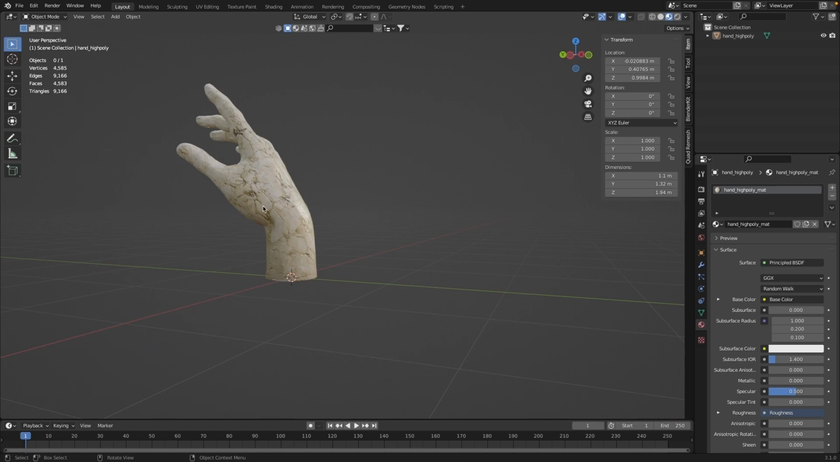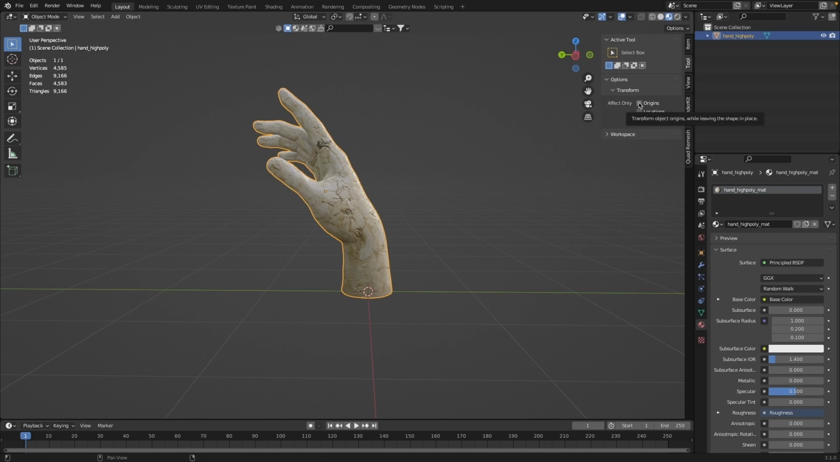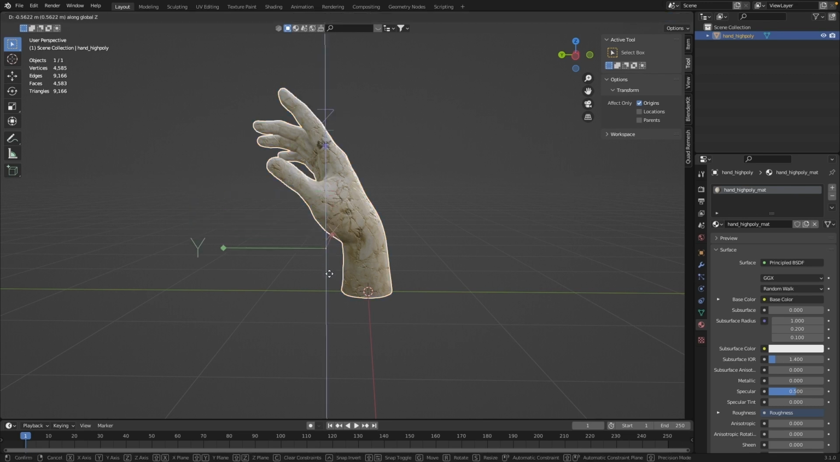I can also manually move the pivot point. To do this, I select the tool. In this small side menu on the right, click on Affect Only Origins, and can then move the pivot point with the usual transforms. So the X, Y, and Z axis can be adjusted and moved.